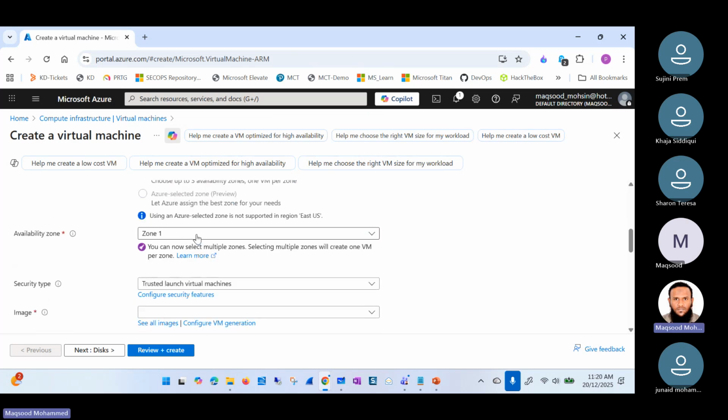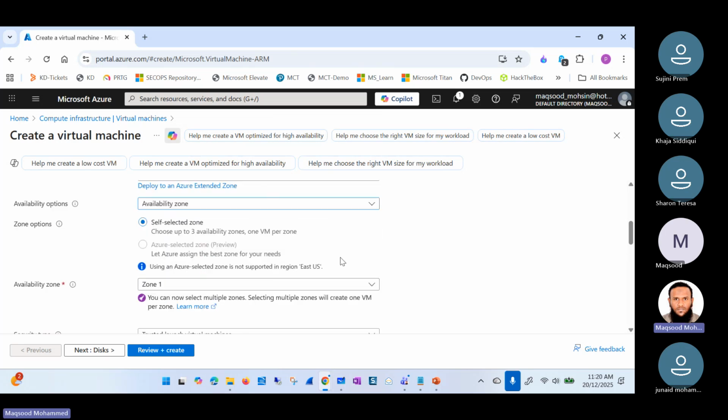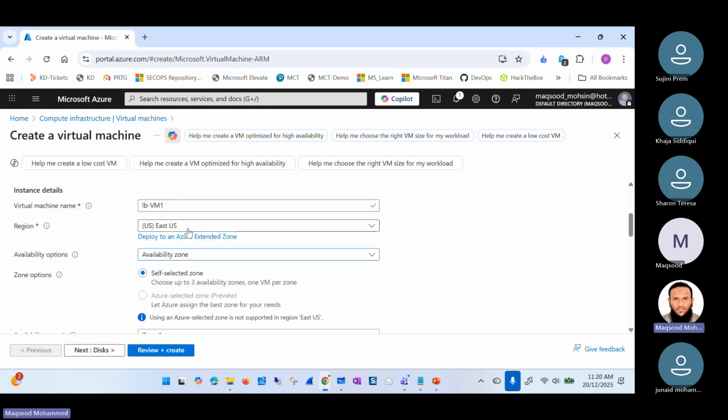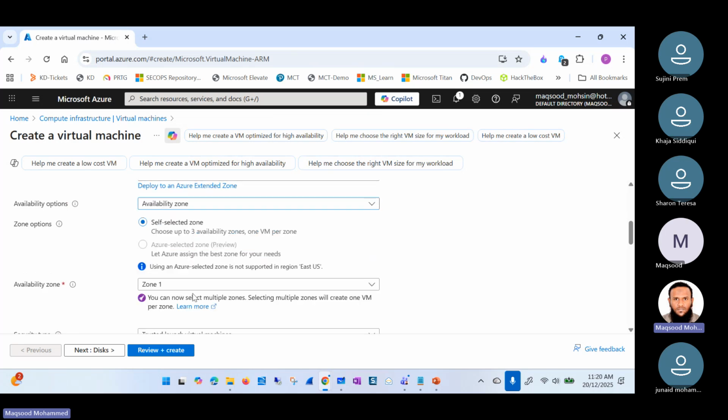What are we doing here? We are creating virtual machines in availability set, right? We're creating two virtual machines. One will be deployed in zone one. That means, what is the zone here? What do you mean by zone? In the East US region, there are multiple zones available. You can see here there is zone 1, 2, and 3. Each zone represents a data center, right?